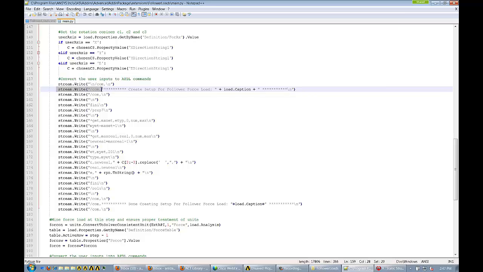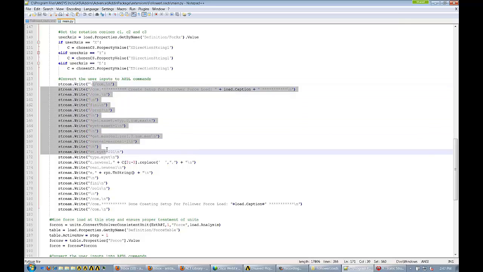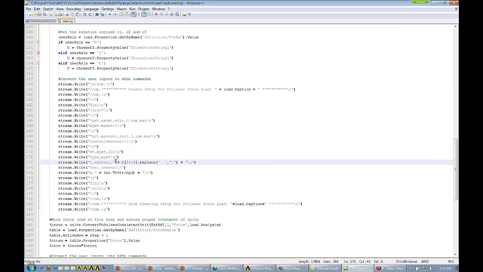We say, okay, stream.write, and I'm basically just building it up here. Notice a bunch of this is just static APDL commands that I need, but then every now and then I have to put something in. So I have RPN as a variable. I convert RPN to a string and put it in the line here, comma, whatever. That's essentially how it works.